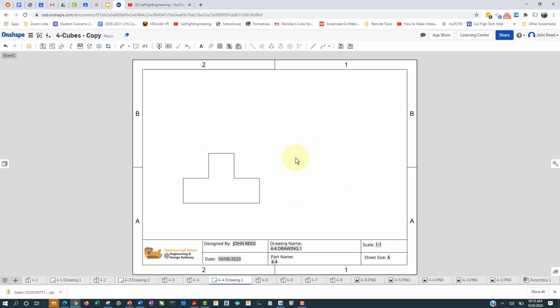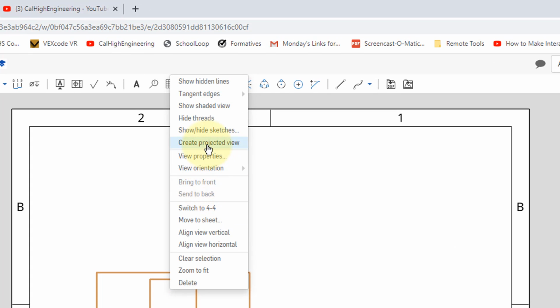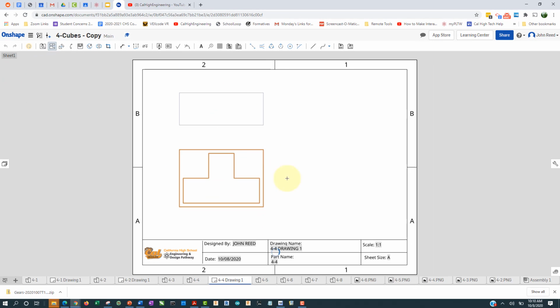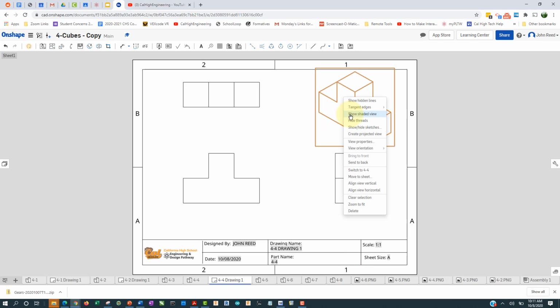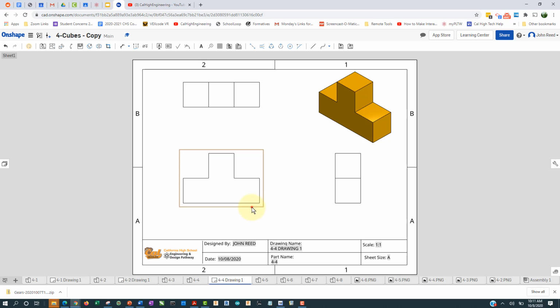And now we need to place the other projected views that come from this front view. So to do that, we're going to right click and create projected views. So if we click there, we can move over and place our right view. And then now we can just, as before, left click to place the top view, and left click again to the upper right to place the isometric view. Left click, hit escape, right click, show shaded view. All right, now we're ready to go.